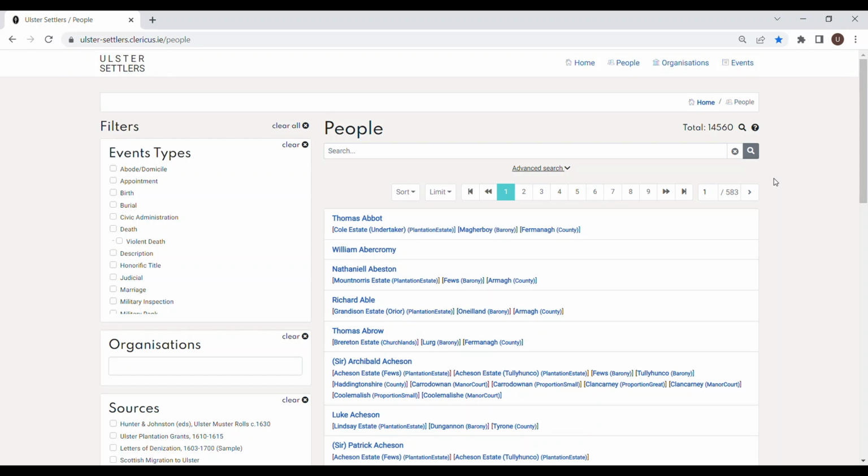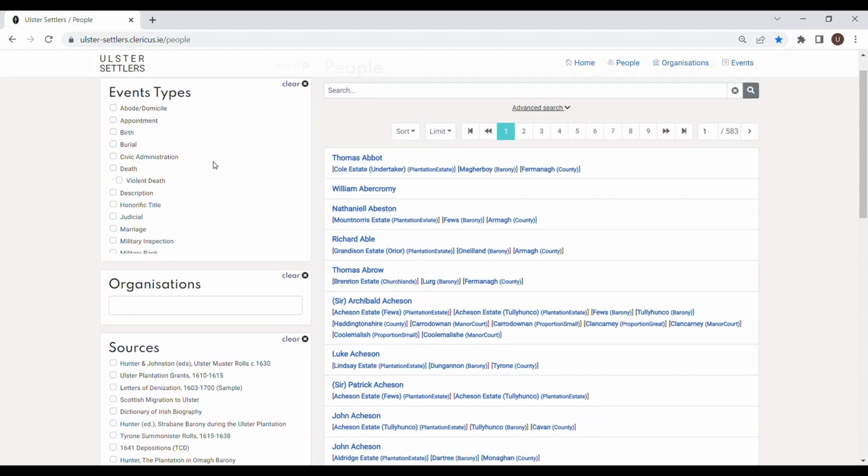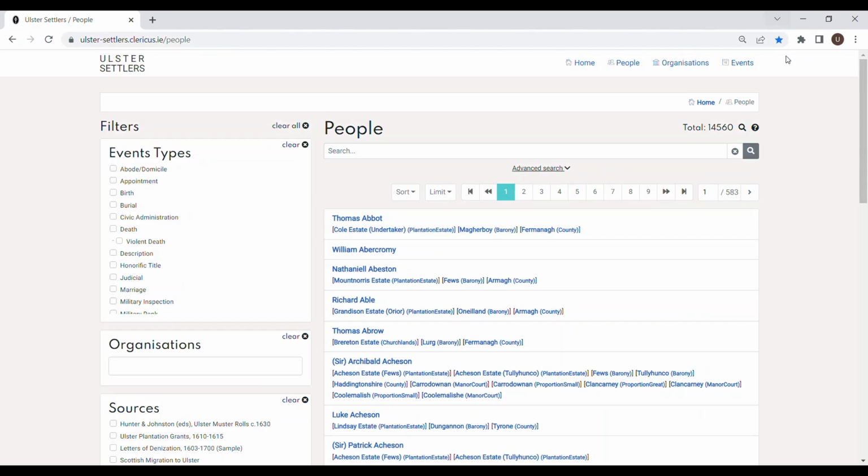The People page is made up of two parts. On the right is the People section, used to search and access biographical entries, and on the left is the Filter section, used to filter or refine entries. You can learn more about the People search page by selecting the Help icon located on the top right hand corner of the screen next to the Search button.